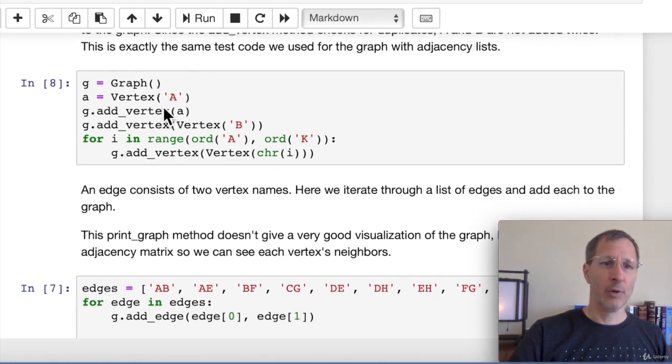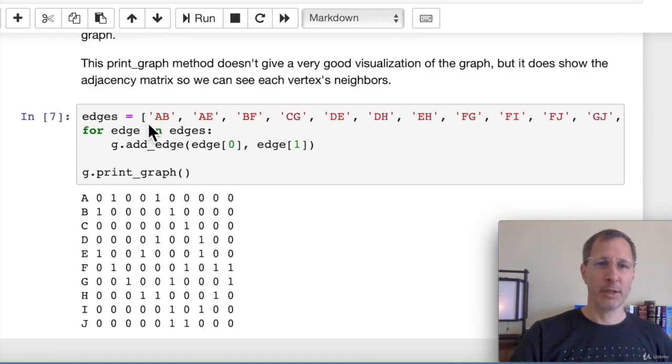So we create a new graph. We have 3 different ways of adding a vertex to the graph. First, for A, we create a new vertex object, and then we do add vertex A. And then for B, we add vertex, and we'll create a new vertex inside the parentheses here. And then we use the for loop method where we iterate through the A through K and we add them to the graph. And then to add an edge, I created a list of edges here. This is the same list we used in the other test code. For edge and edges, in other words, we're iterating through those edges. We add each edge one at a time.